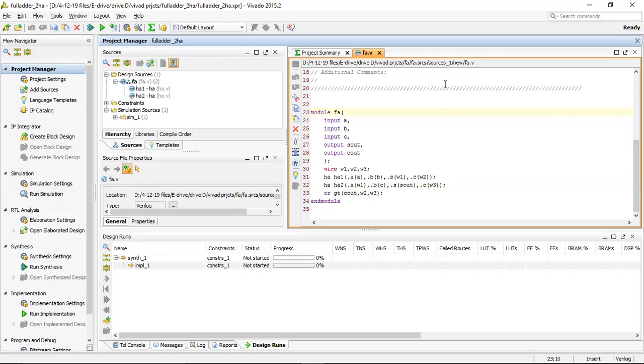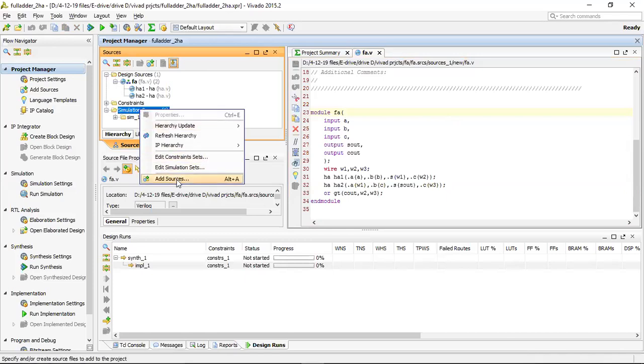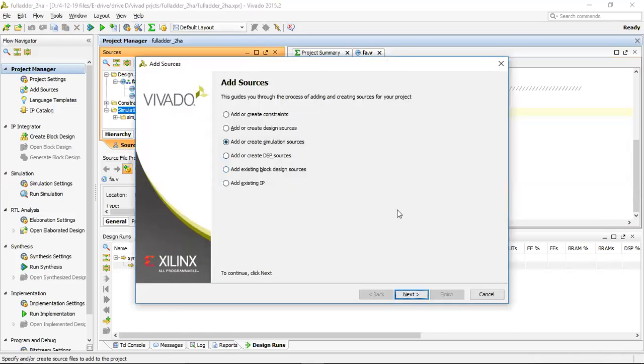So for that, we have to create a test bench. That test bench is called a simulation source. So those test benches are created in this simulation source folder. You can observe here the simulation sources. You just right click on simulation source, add sources, create or add this simulation source.